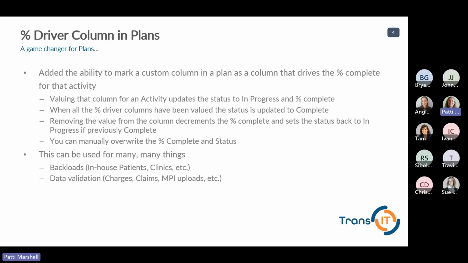And there's a whole bunch of different things that it can be used for. I've given a few examples there. Backloads, so whether you're backloading in-house patients for a new facility go-live, or you're adding on new clinics and doing scheduling backloads and clinical data backloads.